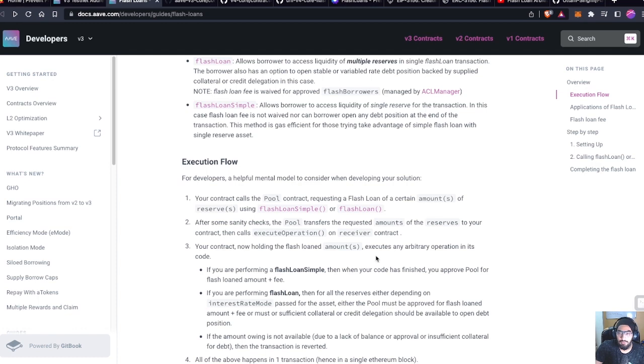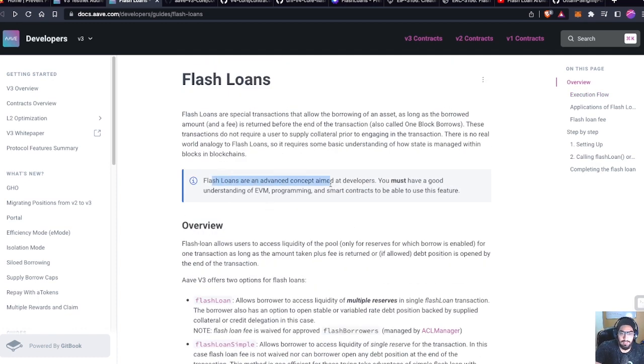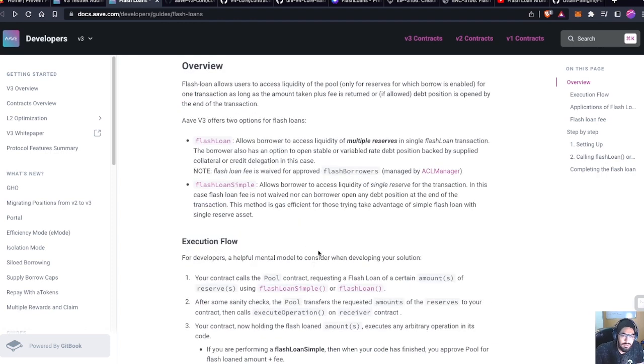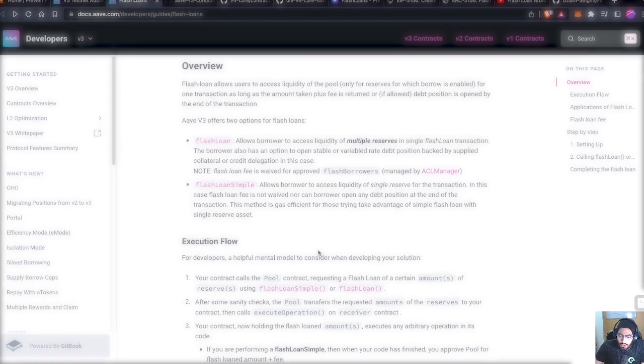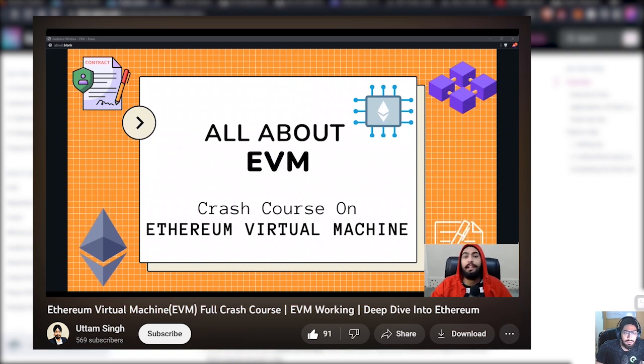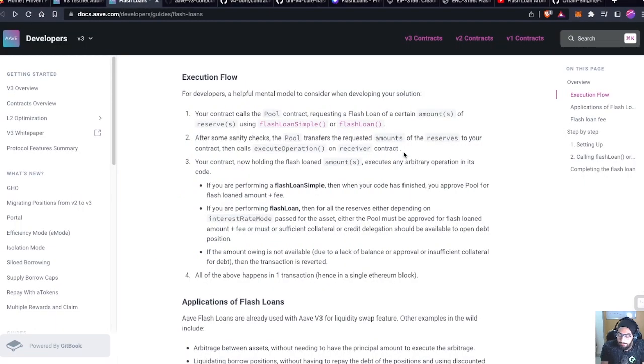Also, before moving ahead, as this is aimed at developers, you should have a basic understanding of Solidity, Ethereum and the EVM. That would be more than enough. Still, if you want, you can watch my EVM crash course, which gives a good overview of the EVM. For Solidity, you can watch one of Patrick's crash courses, which will be helpful. Once you have that, you can implement Flashloans.